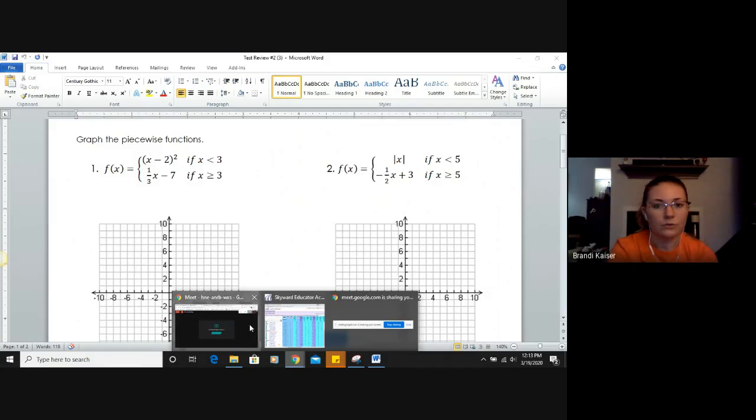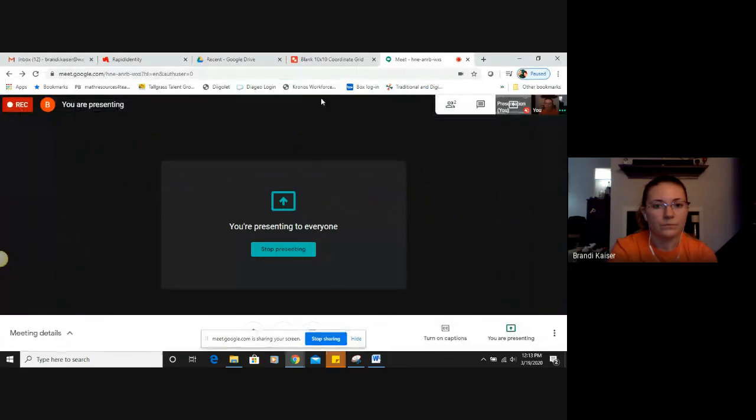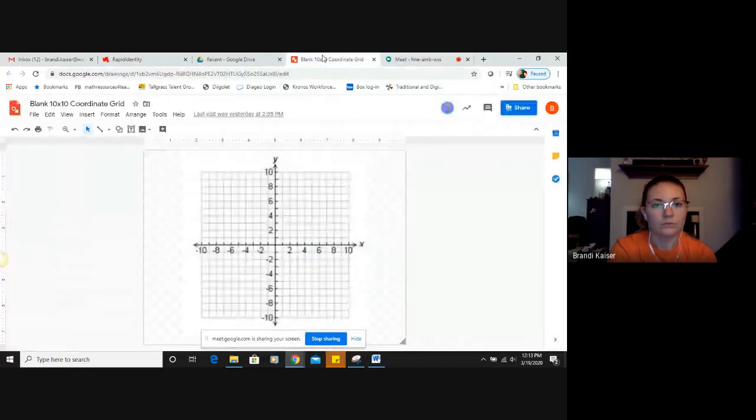If you were to go to Google Draw, you could find just a blank 10 by 10 coordinate plane. You can Google that and copy that picture into your Google Draw. Or I have this one that I sent out to you guys. Now, you don't want to edit anything on this one because this is my copy. It's the blank copy for everyone to use.